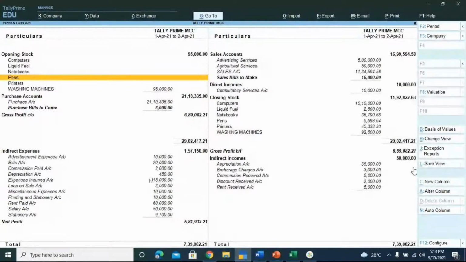And most important, this is the way we also prepare the P&L account manually, all of us have done it. We start with the opening stock, then we have the purchases. On the right hand side, we have the sales and closing stock. In case any direct incomes or expenses are there, they also find a place in the trading account. So the first half is the trading account, and the second half is the profit and loss account.